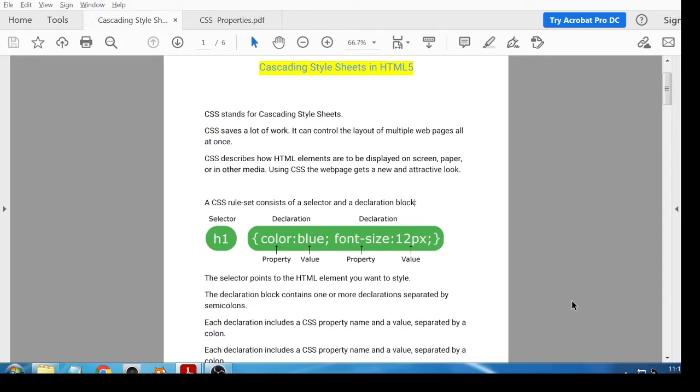Hello students, we start with what is CSS in HTML5. CSS stands for Cascading Style Sheet. Why use CSS in our HTML5? Because it saves a lot of coding, and it will display the web page more attractive. Okay, so CSS is included in HTML5.